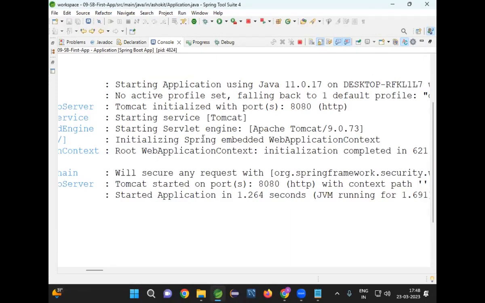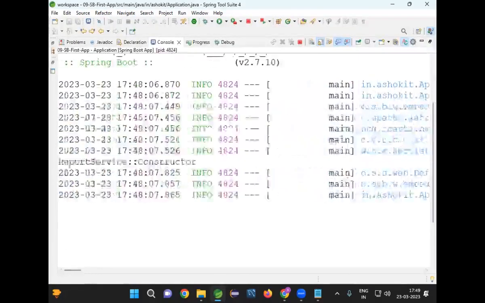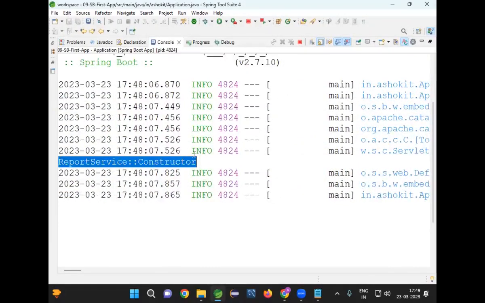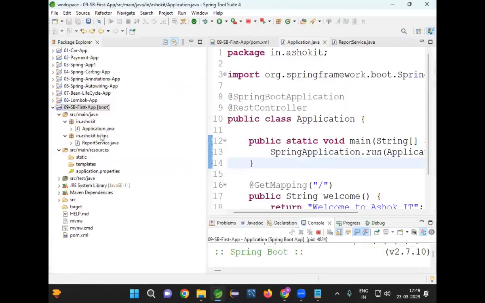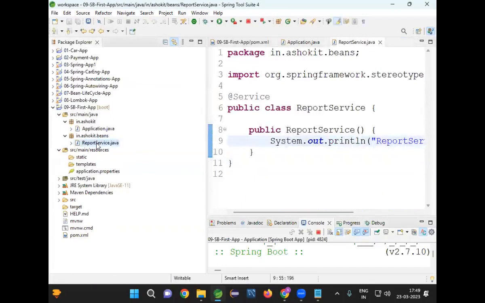Now you see, Tomcat server started with port number 8080. Root web application context, IOC container started. Component scanning also completed. How can I say component scanning is completed? ReportService is available in a different package.